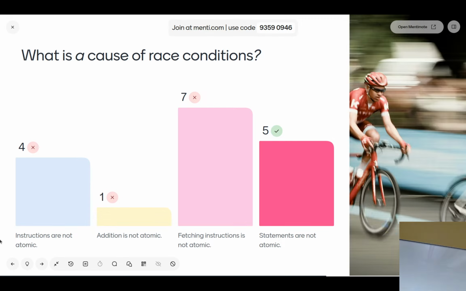The cause of a race condition is ultimately that statements themselves are not atomic. When I use the word statements here, I'm thinking of high-level programming language statements. The canonical example of a race condition between threads of execution is the ++ statement. This is not an atomic operation. It's 3 separate instructions.